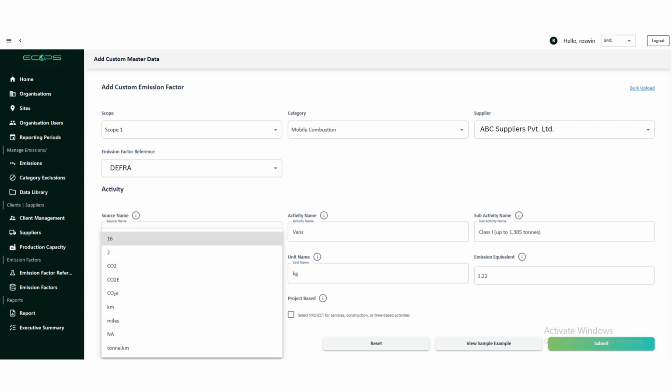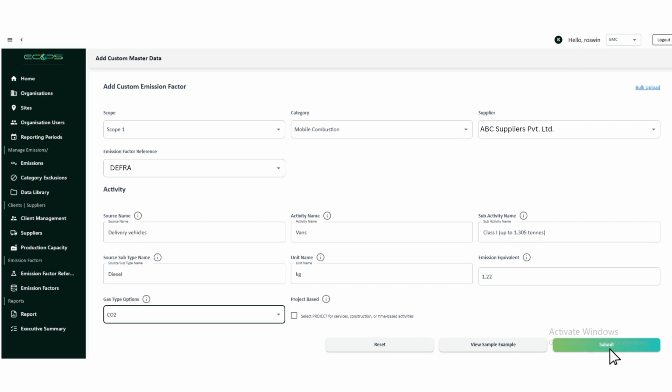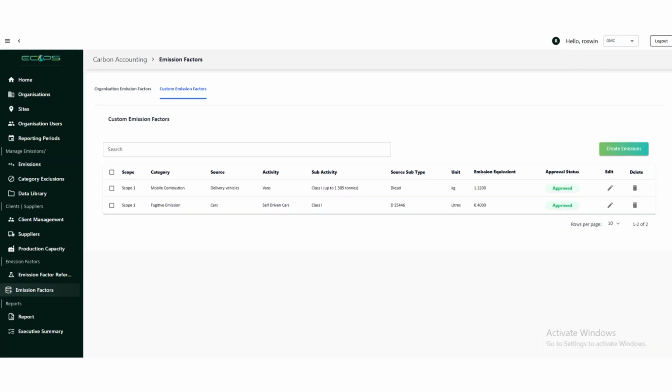After entering all the required information, click Submit. Your custom emission factor will be successfully created and available for future emission calculations. This completes the Manage Emission module.